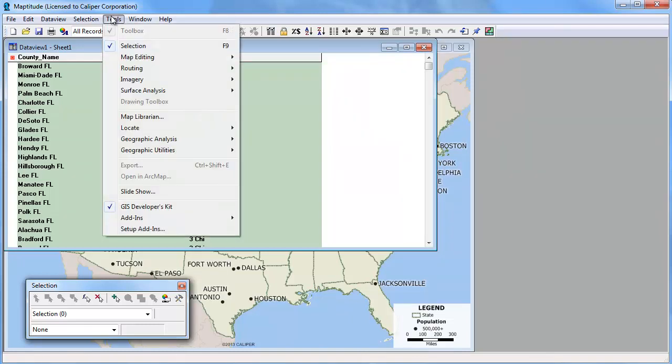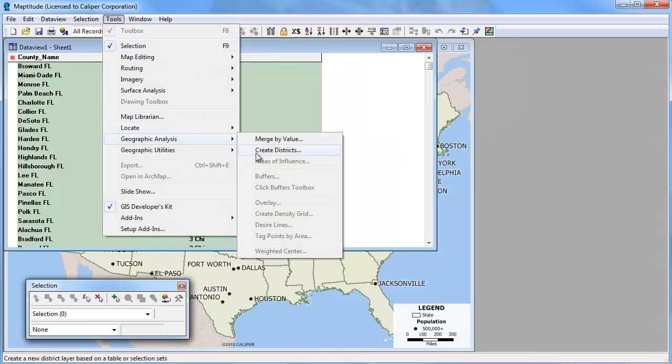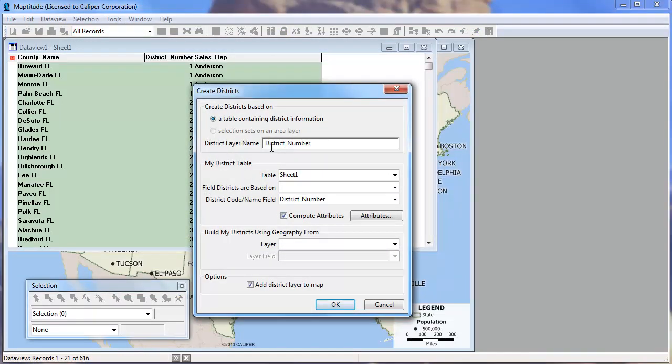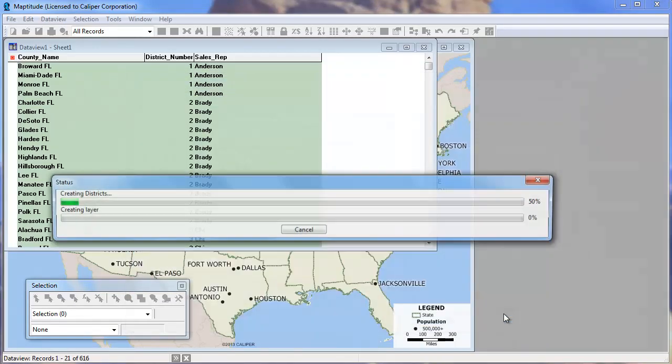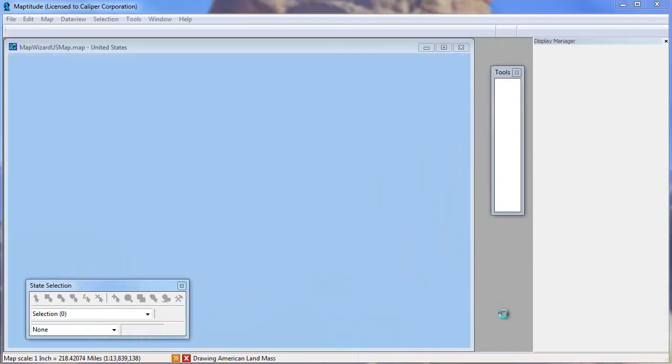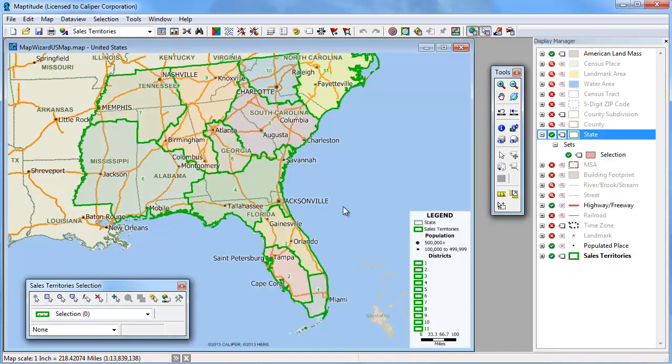Now I can create territories by using the Create Districts command. Choose Tools, Geographic Analysis, Create Districts. Type a name for the new territory layer. Choose the field in your table that contains the source area names or codes. And click OK. Type a file name and click Save. Maptitude builds the territories and adds them to your map.